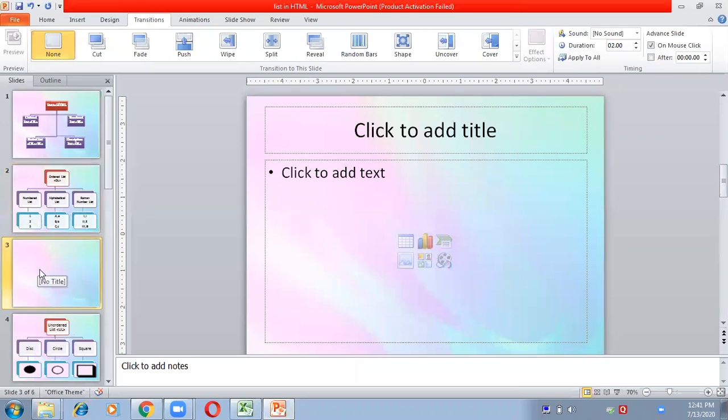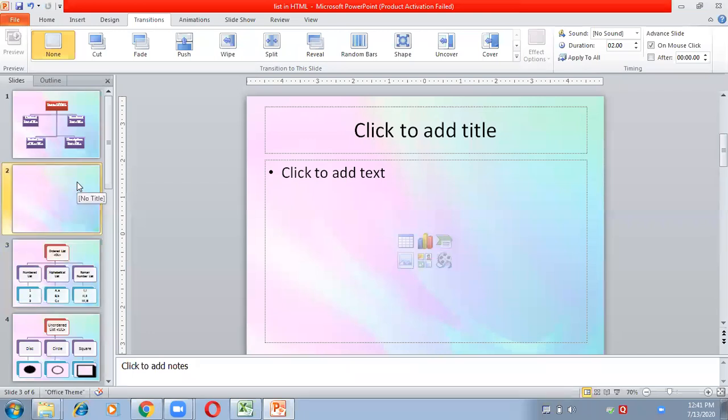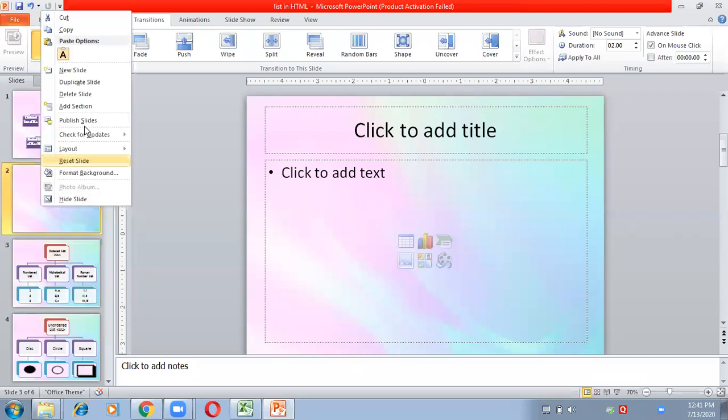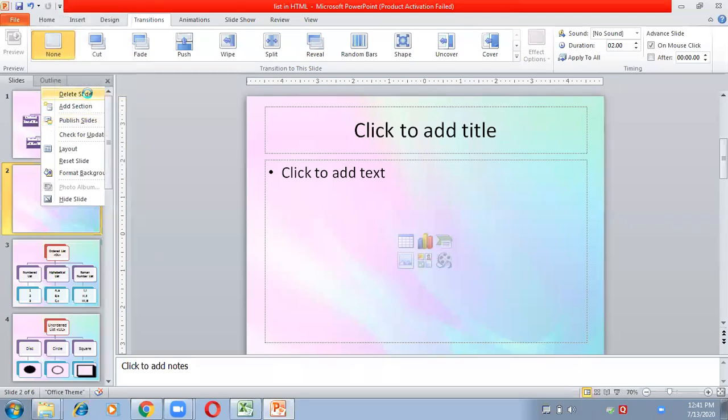Now I want to shift it in place of the second slide. So just drag it and drop it like this. So this is how you can move a slide. And now I want to delete this slide, right click and delete slide.